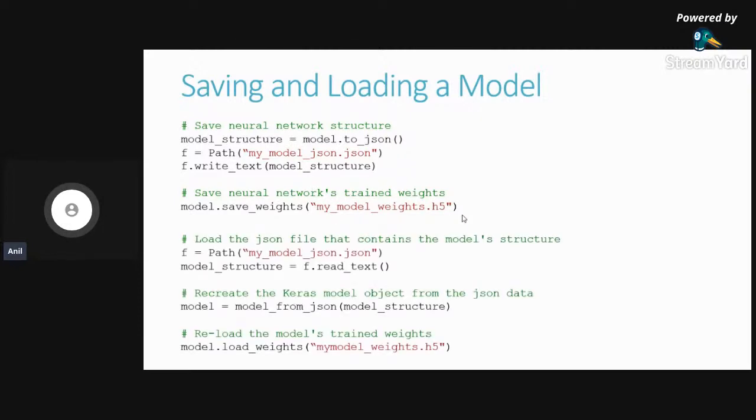Loading a model is also very simple. We will load the file where the model structure is, use read_text to read the model structure, and then model_from_json loads it into the model. Then we will load the weights using model.load_weights and the file where the weights are written.